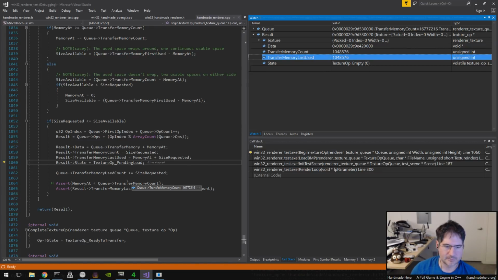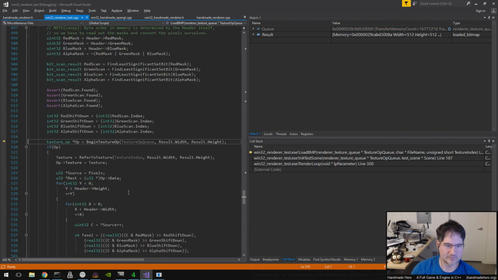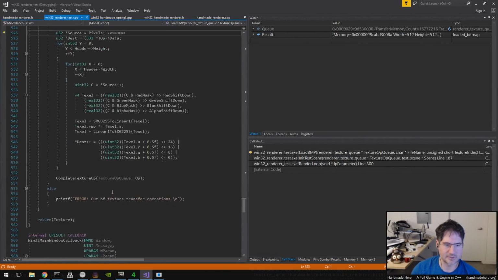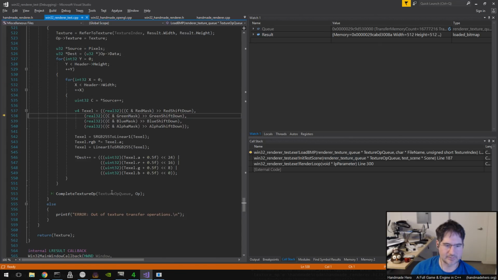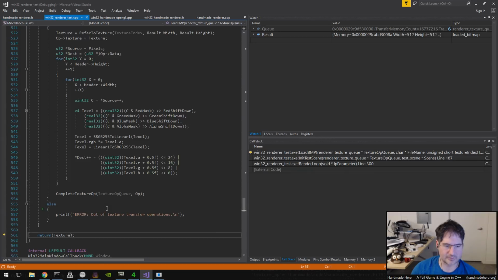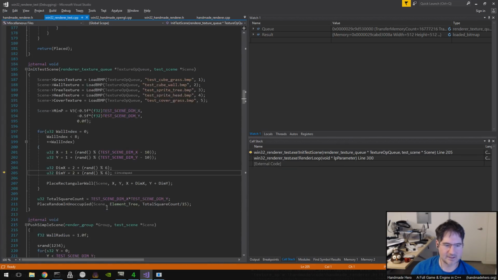I think that's okay. Set it to pending load, which it is. We use that much of the memory. We then assert that everything's okay. In this case, we got the op loaded properly, so we pack the texture in there, and then we complete the op. That's just doing the copy. Complete texture op just kicks it off. It says it's ready to transfer, and so we're all good, right? That should just be that.